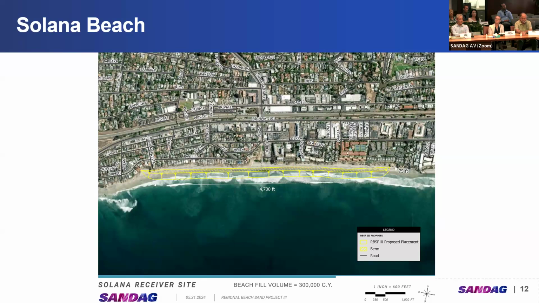This is a 300,000 cubic yard project that extends from Tide Park south of Dahlia. So it's similar to the Army Corps of Engineers footprint, just a smaller quantity. It's probably a lot like their renourishment quantity.